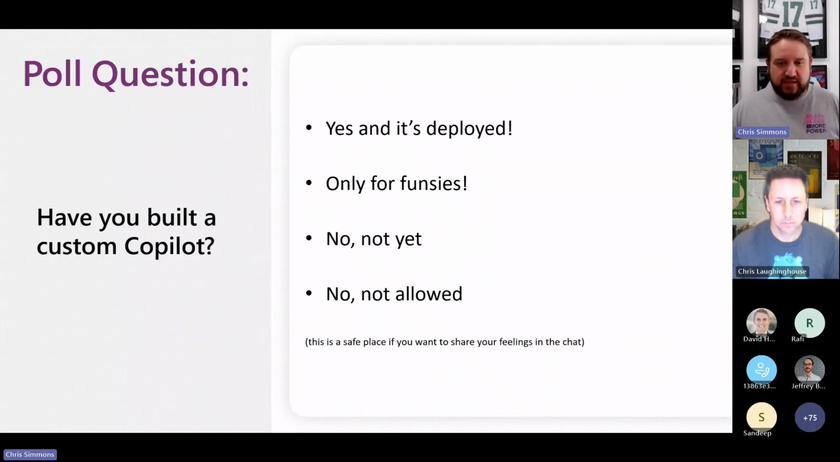So I'm going to say only for funsies, because they don't allow us to deploy custom Copilots internally yet. But that'll be a fun day when that happens. Let's see what we've got going on here. No, not yet. That's fair. Not allowed. That's fair. We did want to call out that this is a safe space.